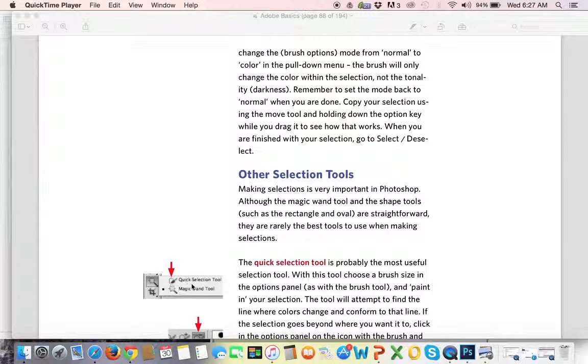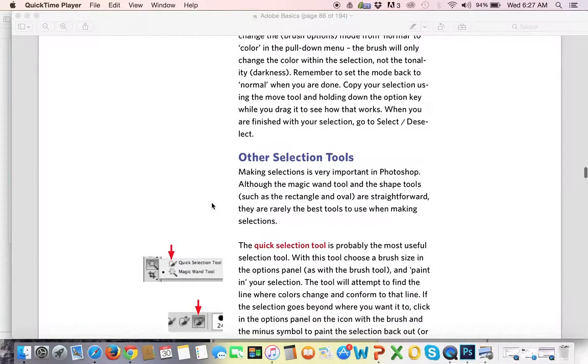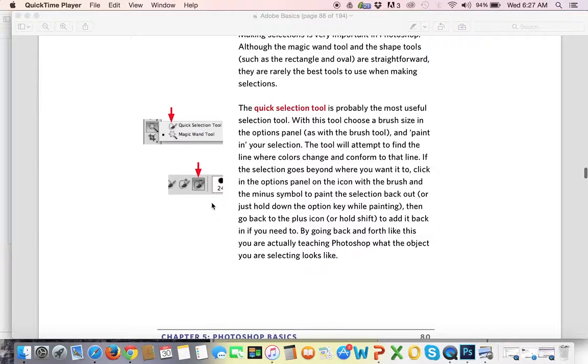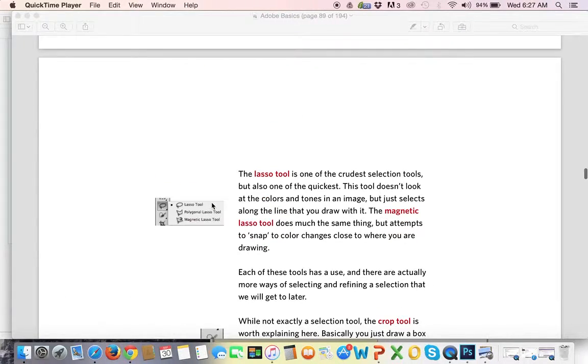Quick selection tool, that's the one I was talking about. I like it a lot better than the Magic Wand. Try them both and you'll see.